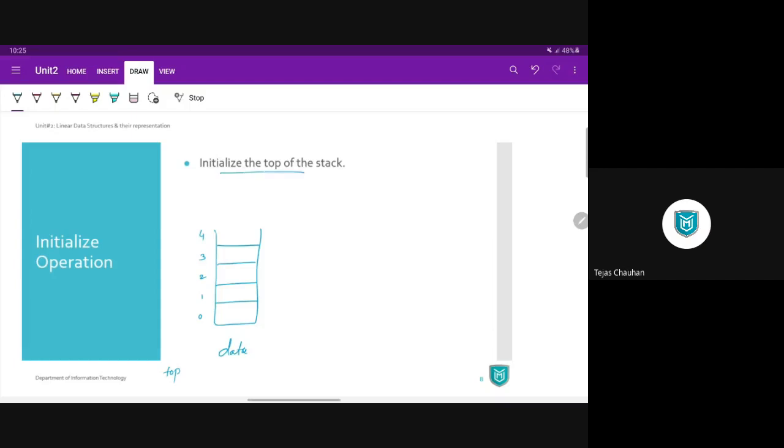Now, initialization of top says that you initialize your top with -1, because top is pointing to an element, which means it is an index variable. An index can never be negative. So when we say top is -1, we say your stack is empty. This is the initialization part. So we initialize top with -1, and that indicates my stack is empty.